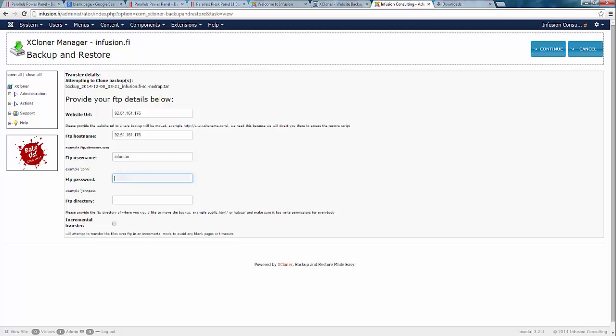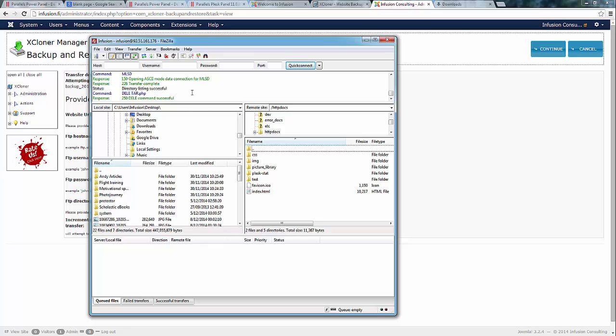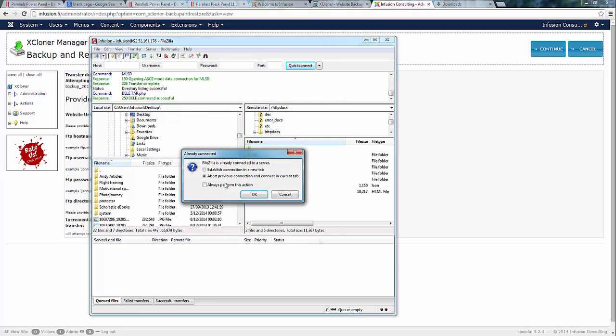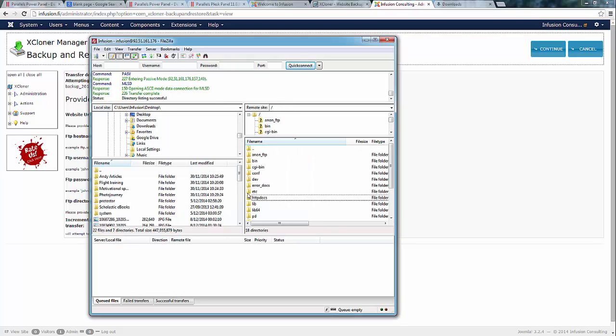So Infusion is here, and then put in the FTP password, and you can test these credentials with your FTP client. I've got it set up here, and I can see that they're working, and it takes me to the correct folder.